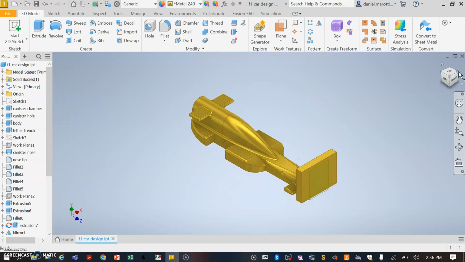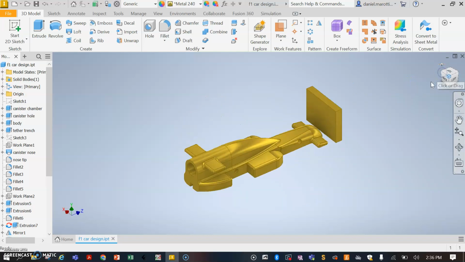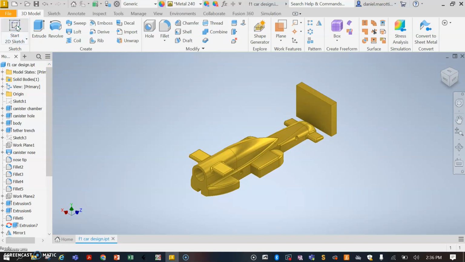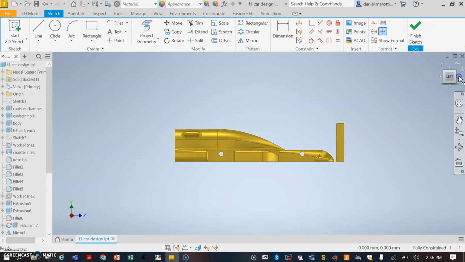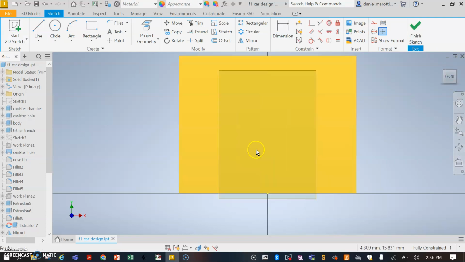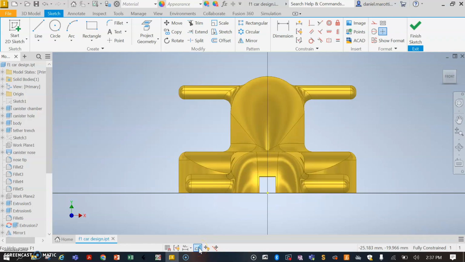Alright, the next bit that we need to do is to start another sketch. So what we're going to do for this one is we're going to start a 2D sketch on this surface in here. Alright, and then what we can do is rotate the car around so you're looking at the front block here. Now, if we select slice graphics, it's going to slice off that front block for us. So you need to click on this one here, slice graphics.